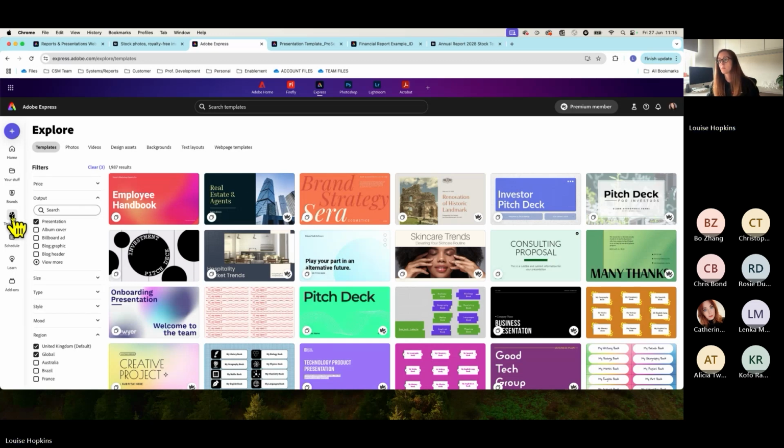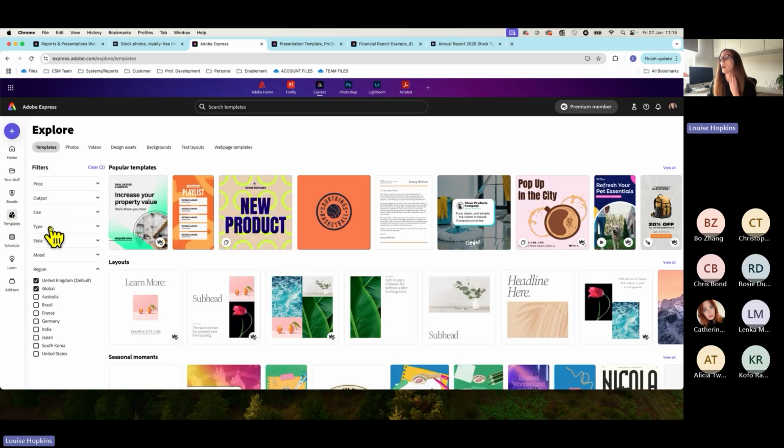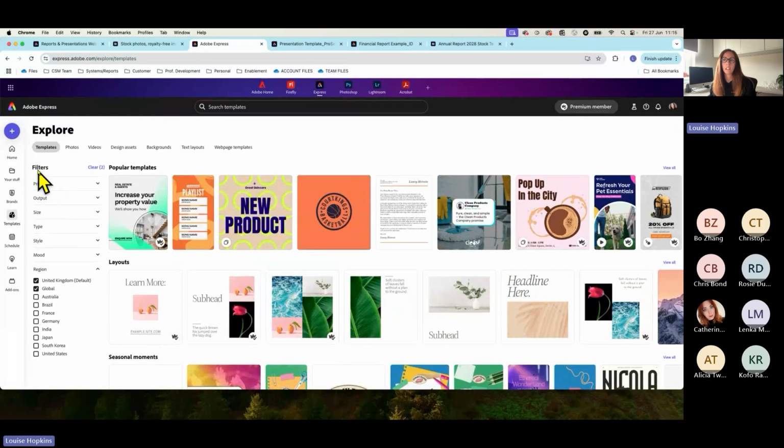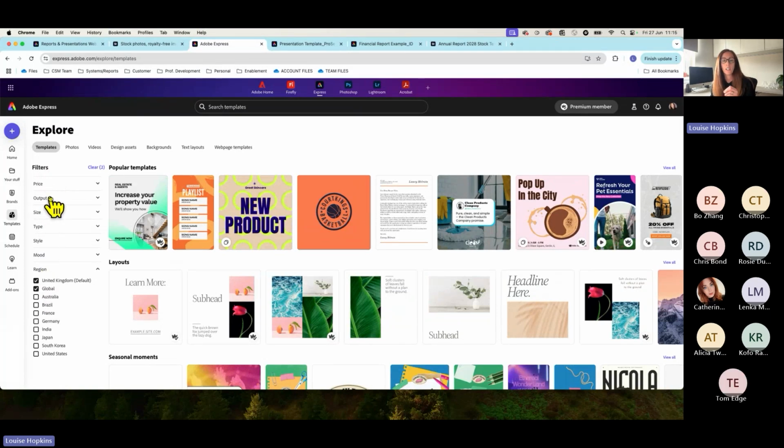Now, I've already pre-done this, so I'm just going to uncheck this. When you come into the Explore option, you'll see lots of different templates here, popular templates, different layouts, seasonal moments, etc. To drill it down, you've got this really handy filter option here where you can start to determine and filter how you would like to search these particular templates.